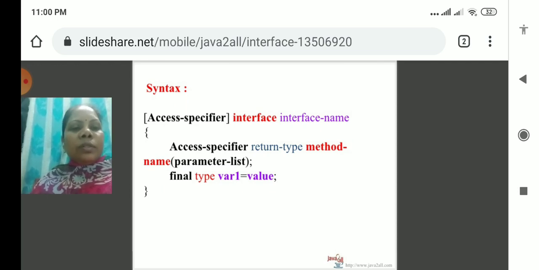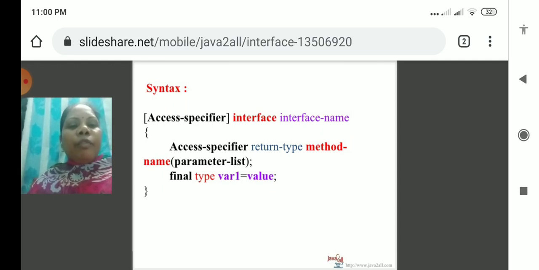There is no restriction on the names or numbers, whatever it is, we can take any method and declare it with a parameter list. And the final type is the final data type. We can declare the variable and local variable declaration and assign a value.